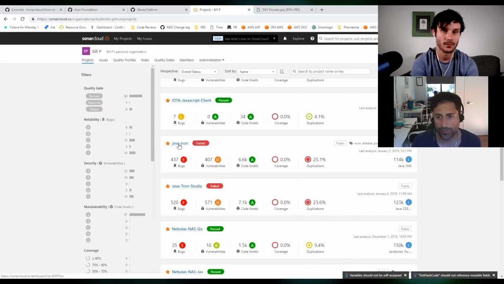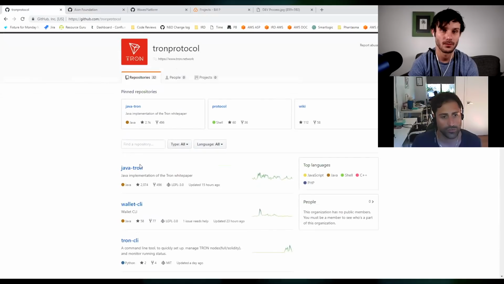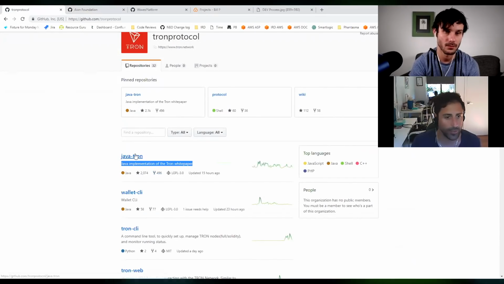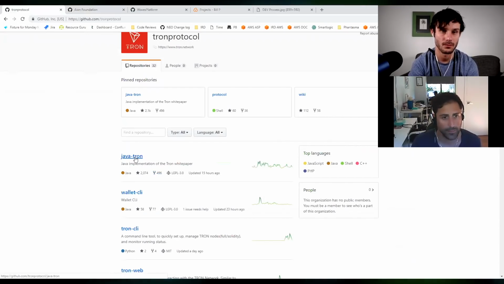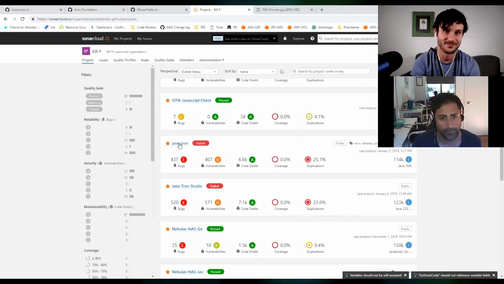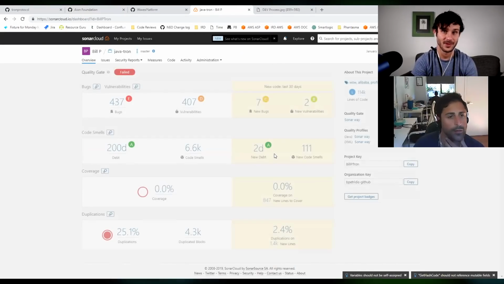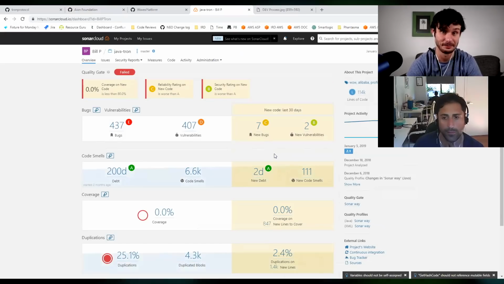So the one that we scanned originally was JavaTron, which is their core. JavaTron is basically their implementation of the white paper. So what's in the white paper, that's where it's coded out. Now this is the one that we've already looked at their GitHub. We already saw that it wasn't chatty at all. We've been scanning this since November now, and they haven't done anything to fix this. And we've even pointed it out.